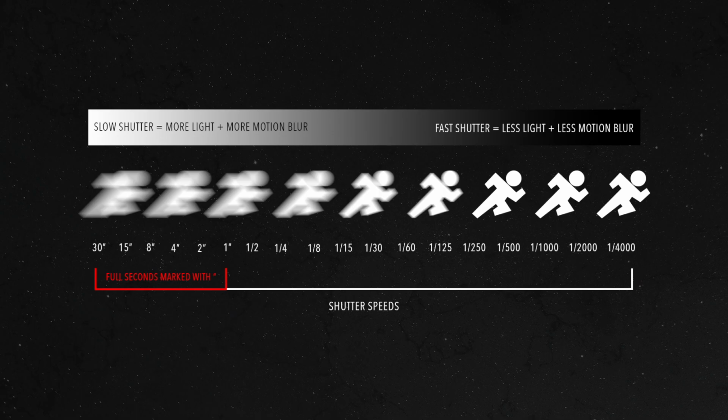Shutter speed. This controls how long your camera's sensor or film is exposed to light. It's measured in seconds and in fractions of a second. A slower shutter speed lets in more light and it creates more motion blur, and a faster shutter speed lets in less light and it eliminates motion blur.